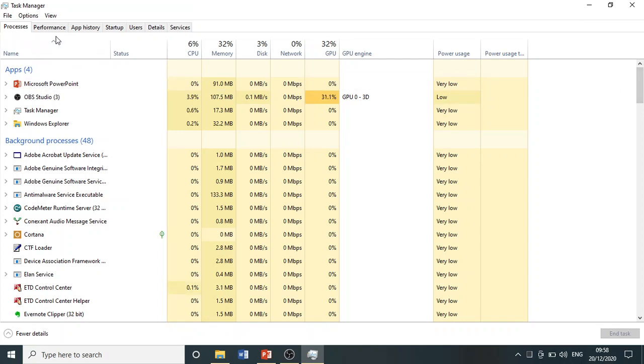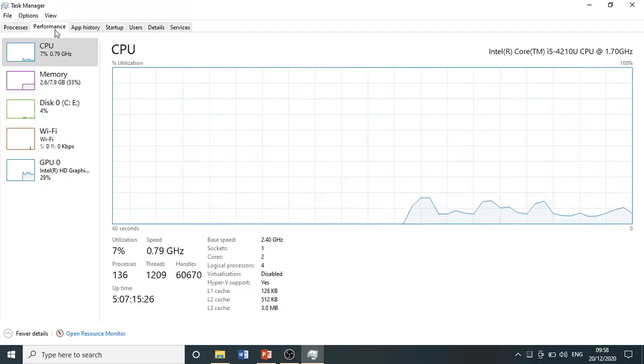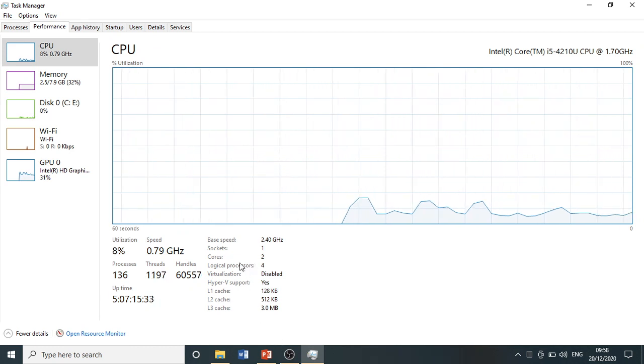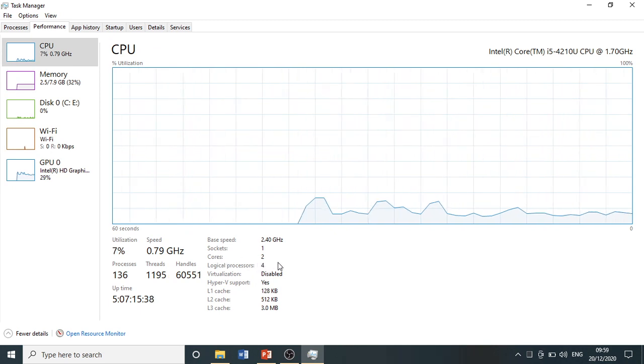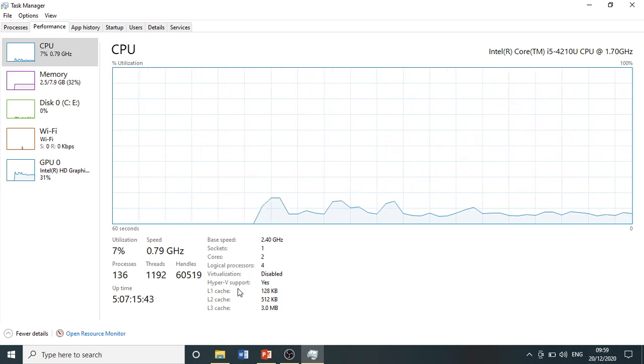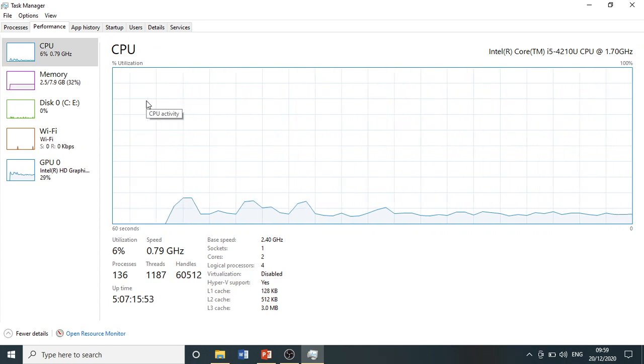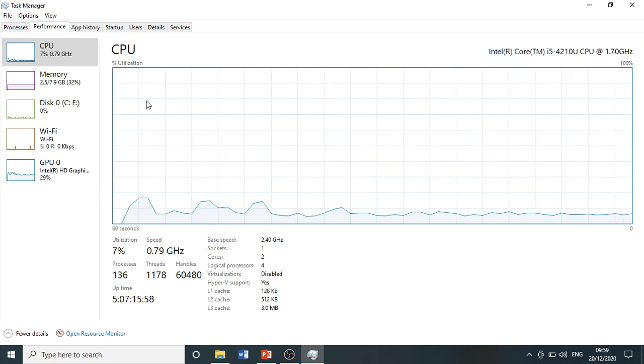If we go to the performance tab, here we see CPU. It should show me the number of cores. The number of cores that I have here is two. It shows me that I have two cores. And then there are these other things that we will see. Imagine even if it has two cores or four cores, it doesn't matter. That means that at any given time, it can run at least two different programs.